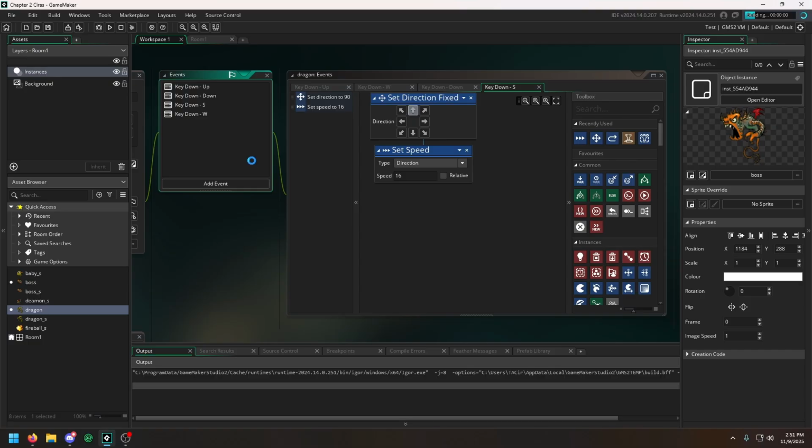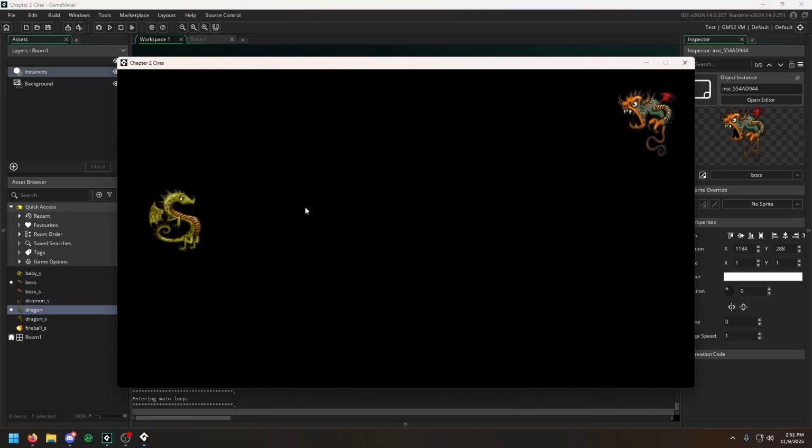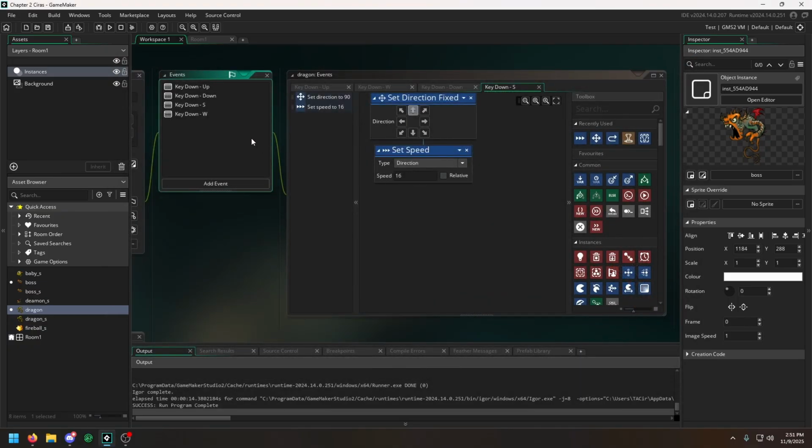So now, when I run my game, I can push the up arrow, down arrow. I can push the W and the, ooh, but look at that. See how it just moved forever? We want it to stop moving. Oh, I forgot to switch S to that. We want it to stop moving if no key is being pressed.